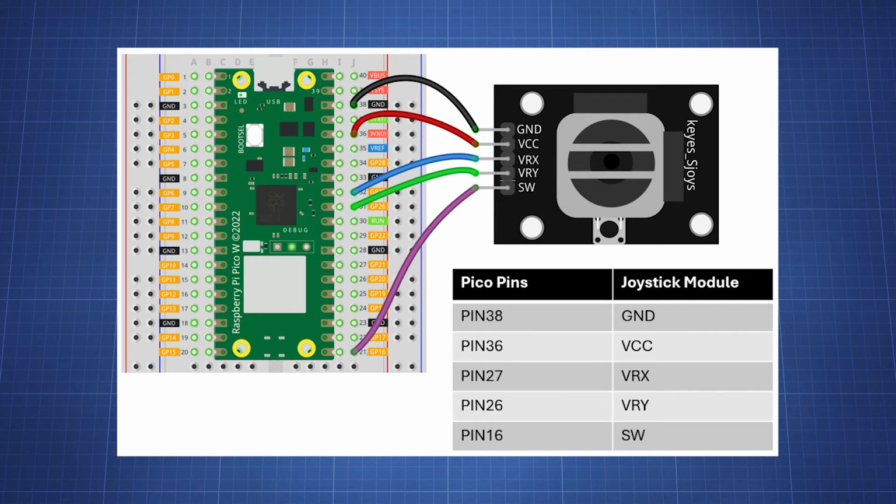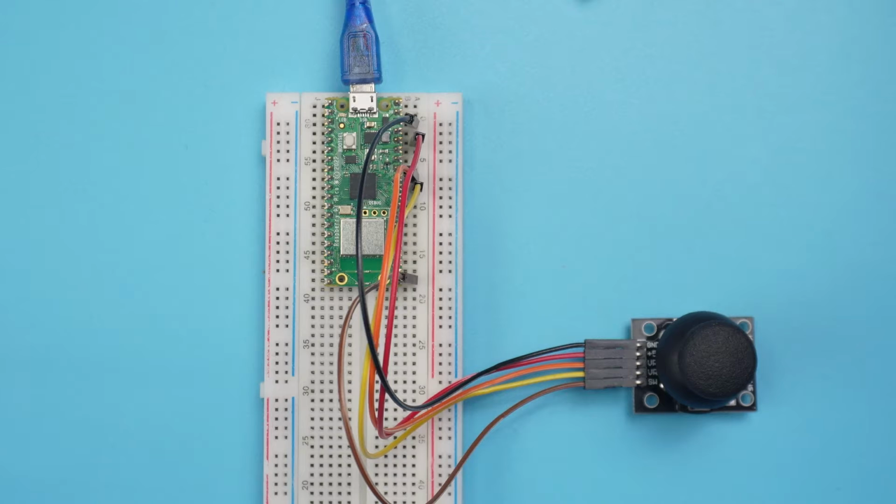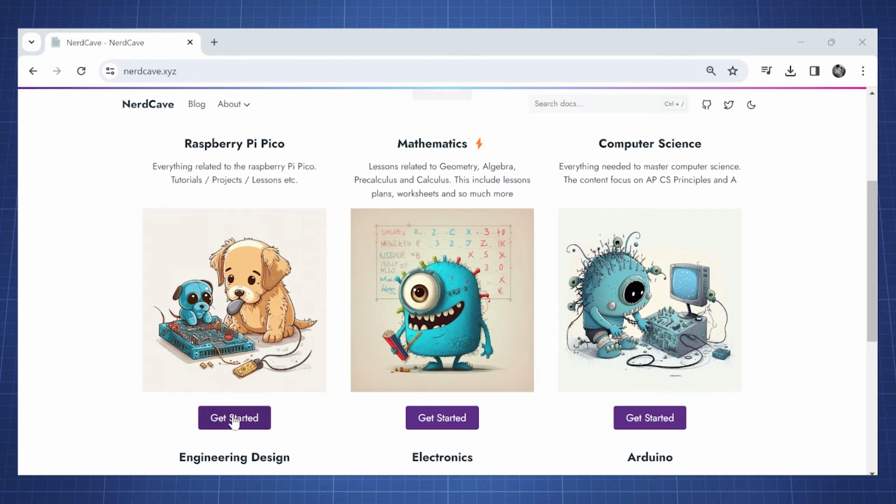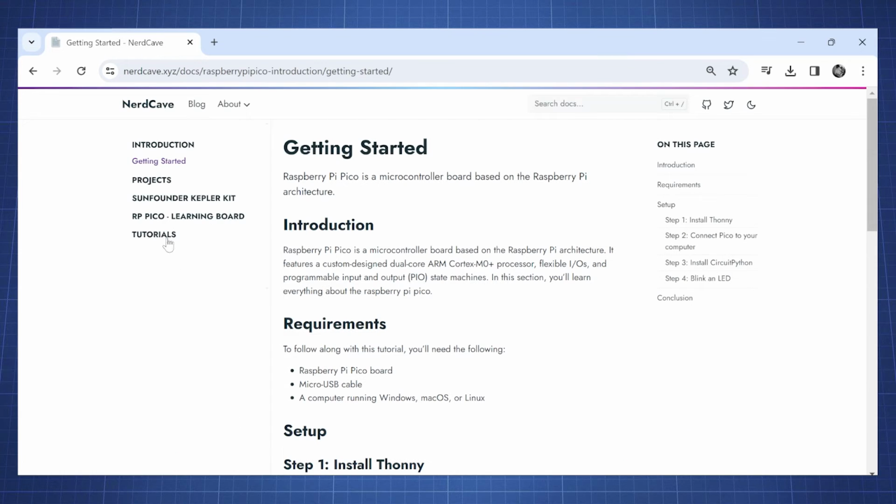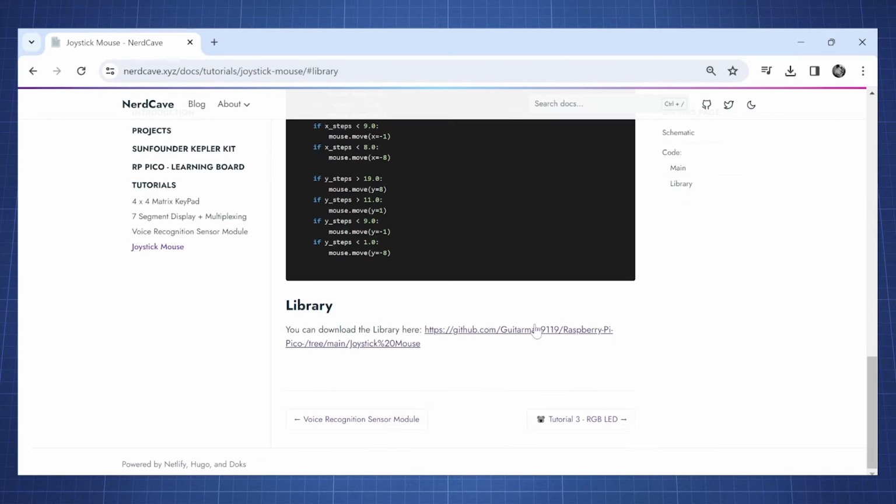Connect the joystick to the Raspberry Pi Pico as shown here in the circuit diagram. Once you have made all the connections, head on over to my website and click on Raspberry Pi Pico Get Started. Under the tutorial sections, you will find the joystick mouse. Click on Library and open the GitHub link.